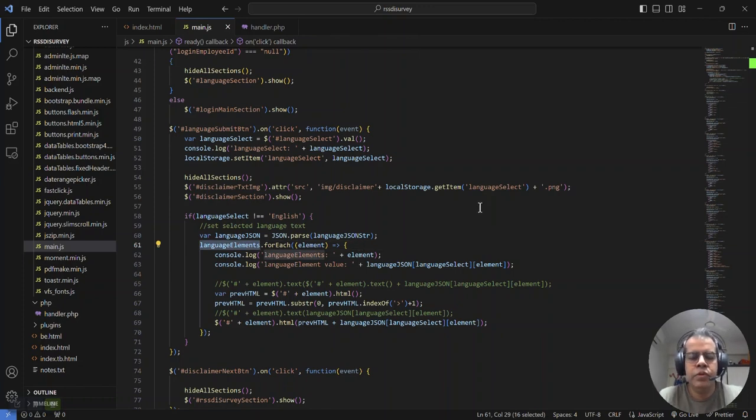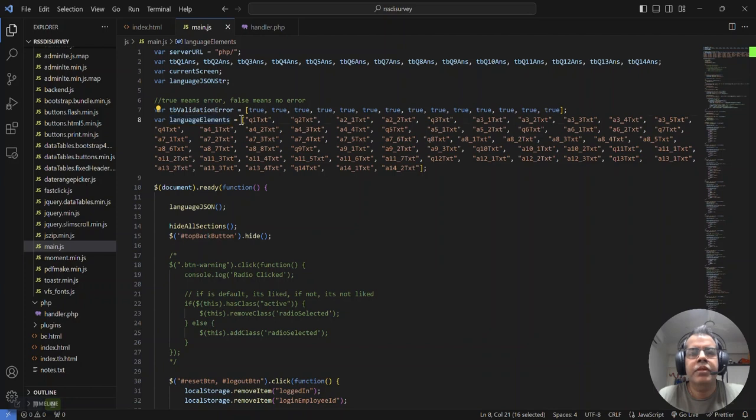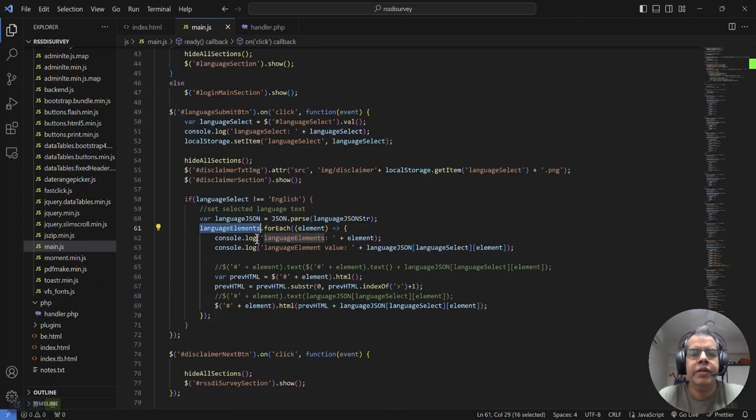Let's see how it is. So language elements is just an array, and it captures each of the IDs. Each of the IDs is mentioned over here. So we iterate through the array, and for each element, we find its respective text in the JSON, and then we update that element here.